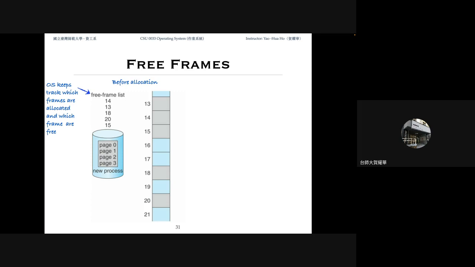For example, if a new process comes in and says, my process needs 4 pages, page 0, 1, 2, 3, then the operating system keeps a list of free frames, say 14, 13, 18, 20, 15. In that case, the operating system will have to allocate the 4 pages for the new process that comes in.